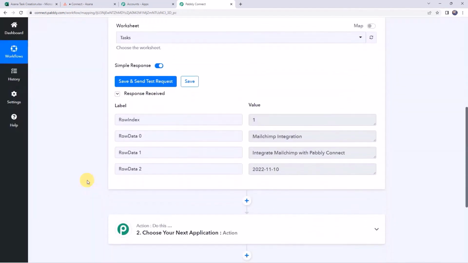And now let's click on save and send test request. Okay, and here we can see the responses received and all the details of our Excel spreadsheet are captured over here. We can find the row index. We can find the title or the task name as MailChimp integration. Here we can find its description and the due date.